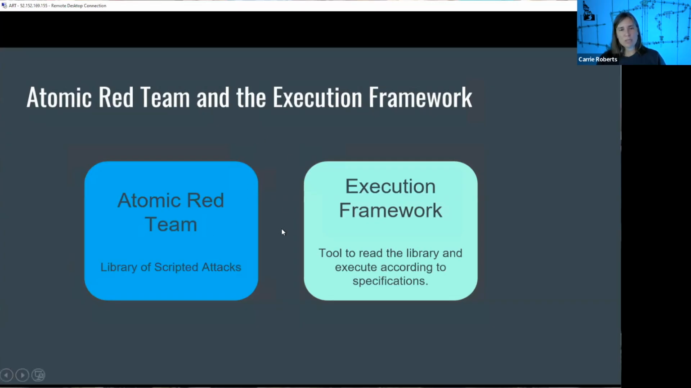So we just want to be sure and keep this straight in our minds that Atomic Red Team itself is a library of scripted attacks. It's just words, text, commands. It doesn't do anything by itself. Like if you downloaded this Atomic Red Team project, it would just sit there with a bunch of files that says to emulate this, do this, to emulate this, do this, but it doesn't actually do anything in and of itself.